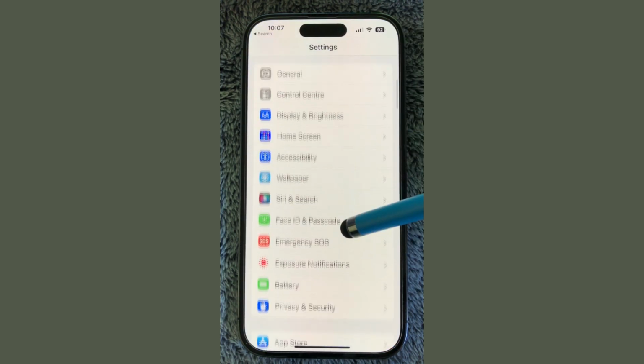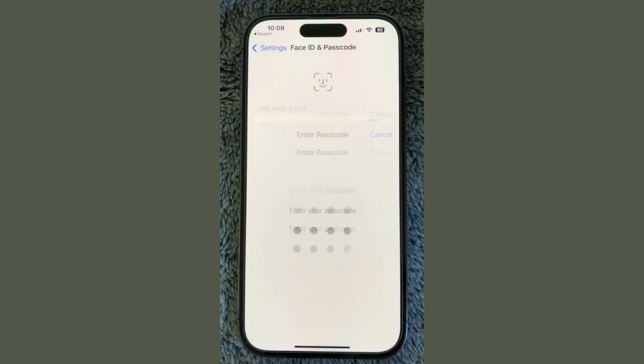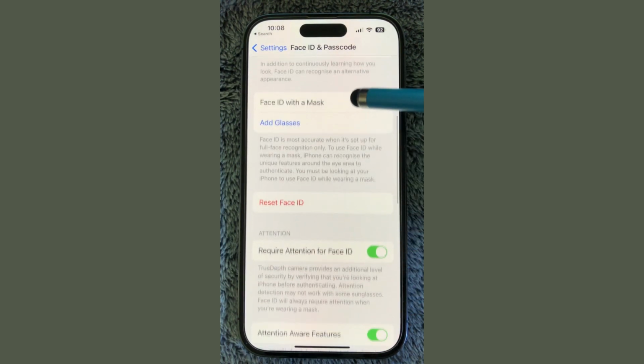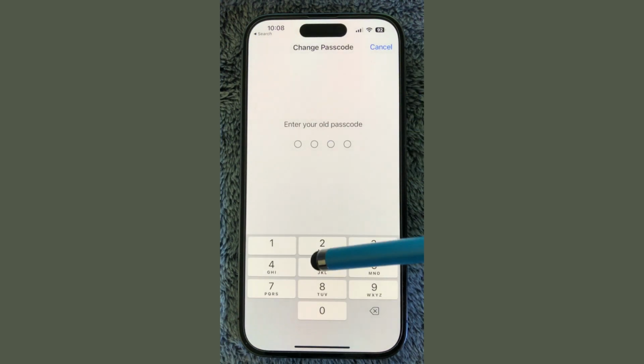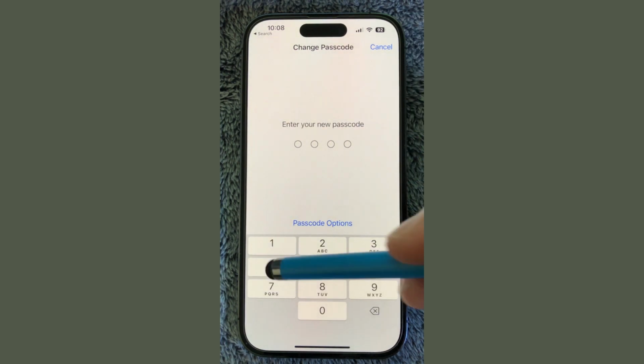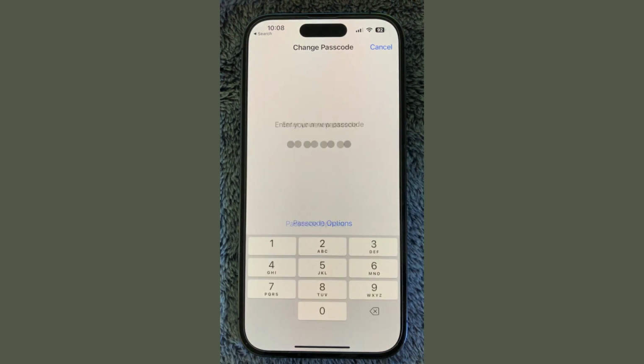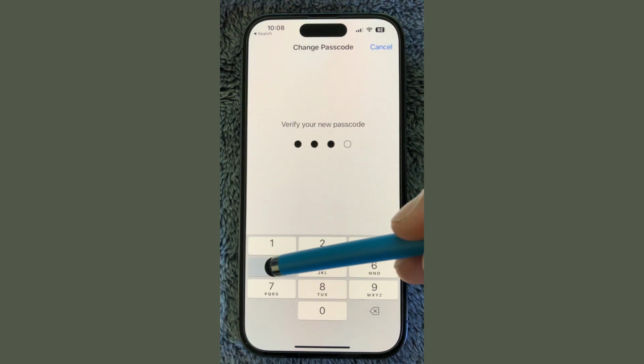Tap on Settings, tap on Face ID and Passcode, enter your passcode, scroll down, tap on Change Passcode, enter your old passcode. Here you can see the 6-digit option, you can make it 4 by tapping on Passcode Options, tap on 4-digit. Now, it has changed into 4-digit.